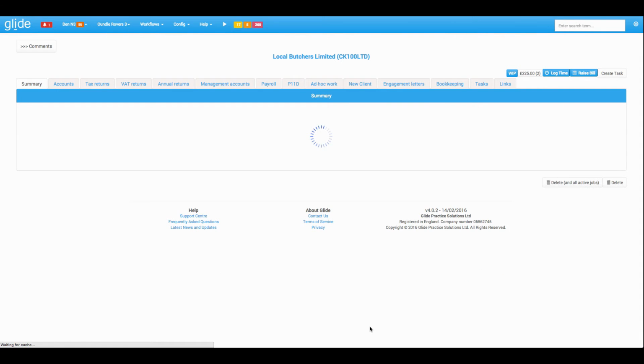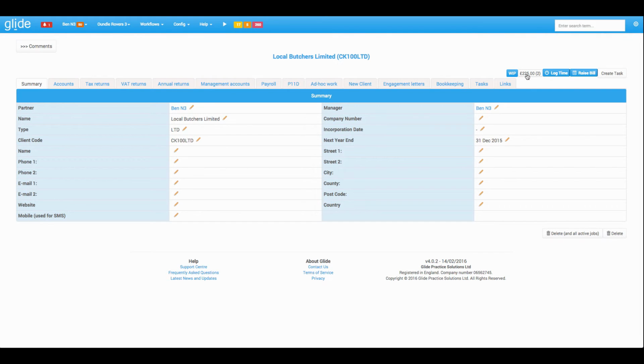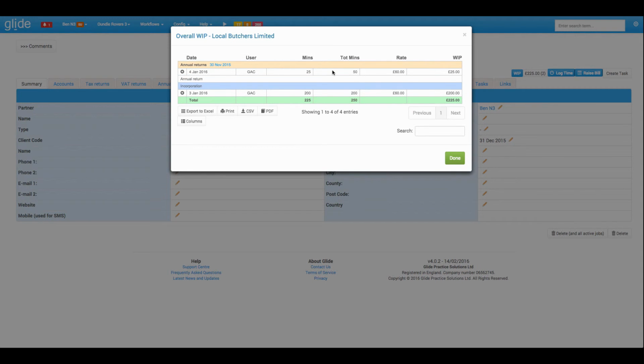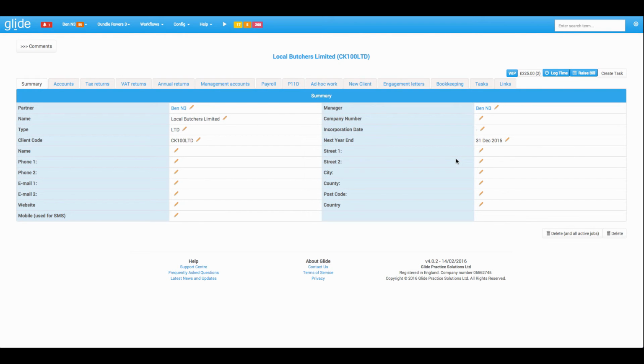and yeah, we can see now that if I drill into the WIP, we're left with just the bit of time that I had, the annual return time there. I'd forgotten I did it, but obviously it's 50 minutes and I reduced it to 25, so we've got 25 left in WIP, and we've got the incorporation time there. So that's raising a bill.